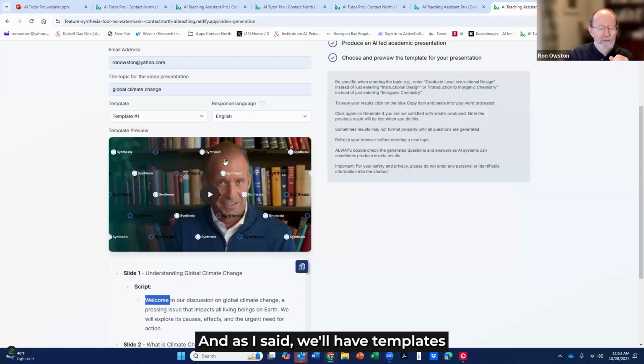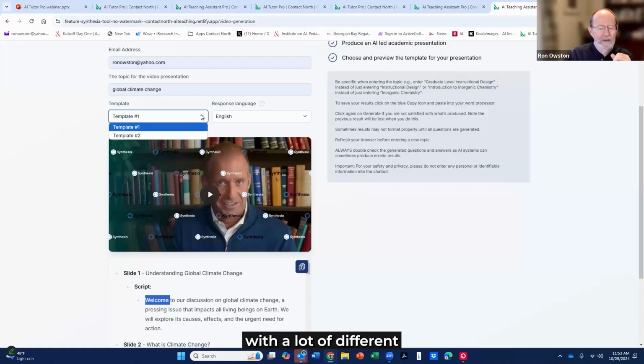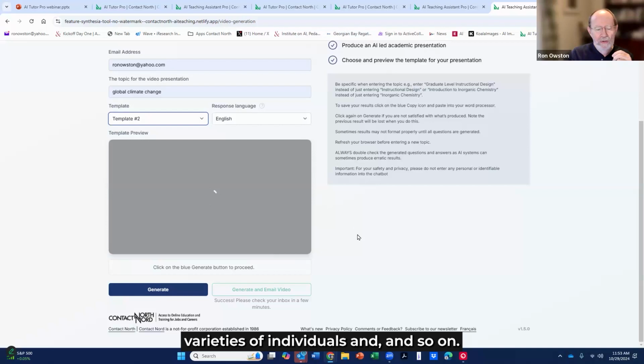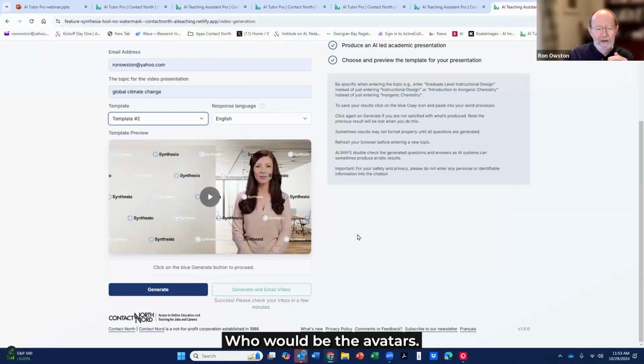Yeah, and as I said, we'll have templates with a lot of different varieties of individuals and so on who would be the avatars, and ultimately we might give a choice of different avatars. We'll be able to choose between male, female, and different images, different backgrounds and so on of the avatars. There's quite a vast selection actually now at Synthesia to allow that to happen.